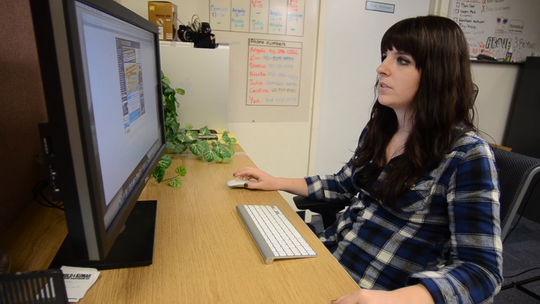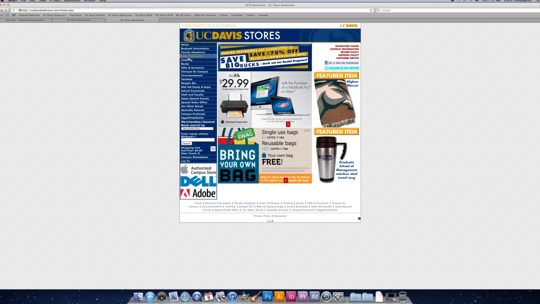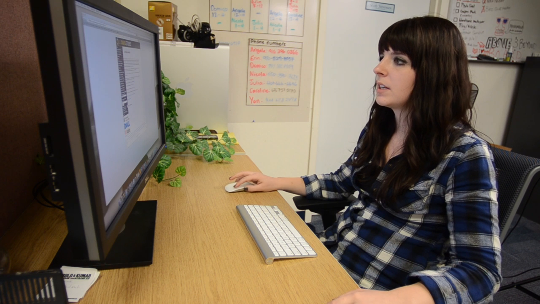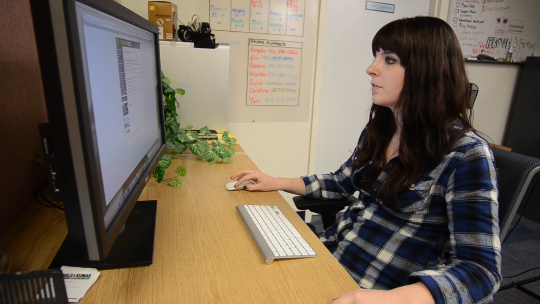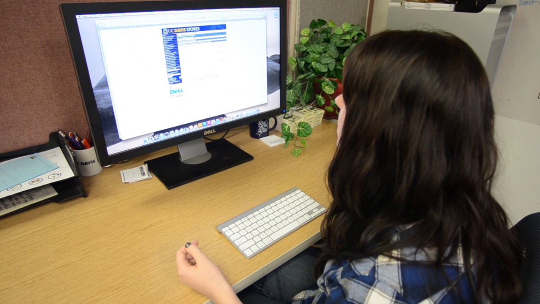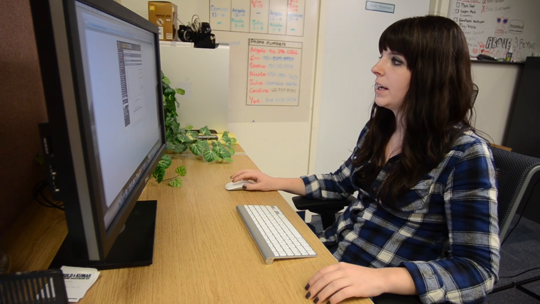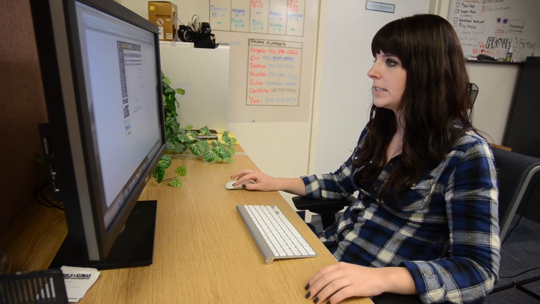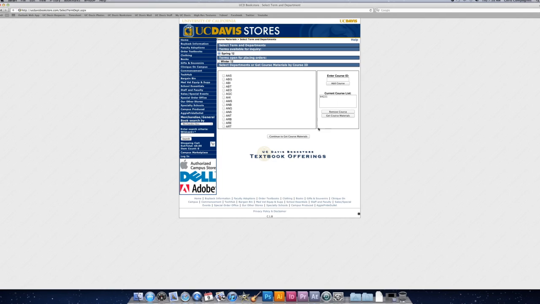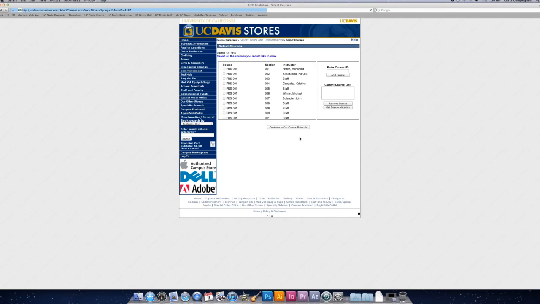Alright, so I'm going to start with the UC Davis store's website and click on Order Textbooks. Alright, and this brings you to a disclaimer which states that UC Davis isn't responsible for any books you order from a different vendor. So you click Agree, which brings you to this page. Alright, and you can either enter your course ID or you can select from this list. So you're going to have to know what courses you're taking to look for the books for them. And click Continue to get course materials.